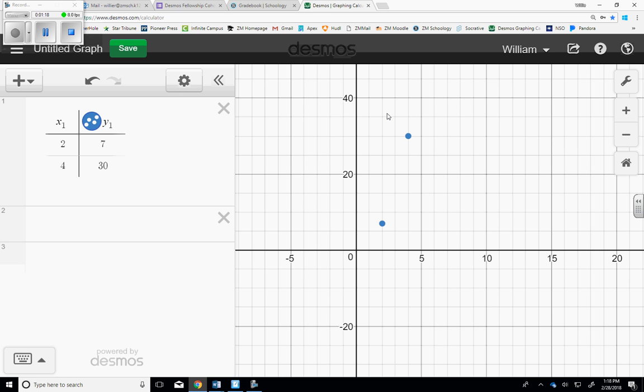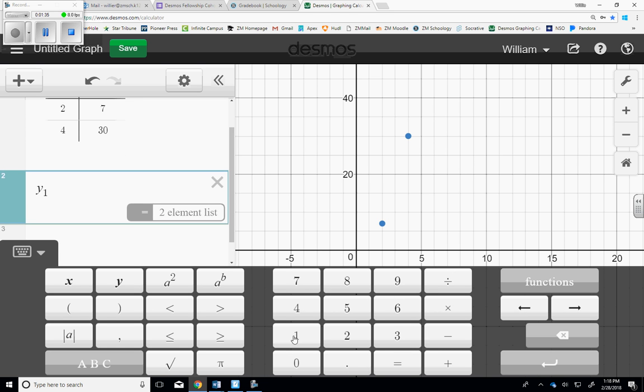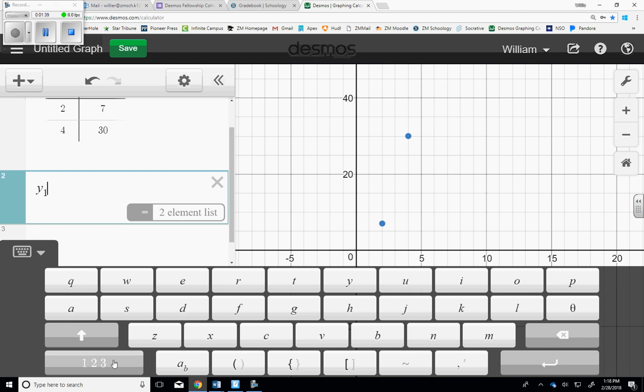So if we want to calculate the line between those, we need to understand what the equation of a line is. And that is y equals mx plus b. Actually, that's one way a line can be written. So when we enter to try to calculate the line, we have to use a y sub 1, and then we do not use an equal sign.